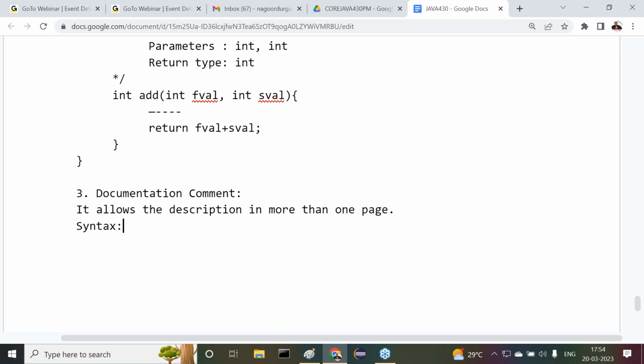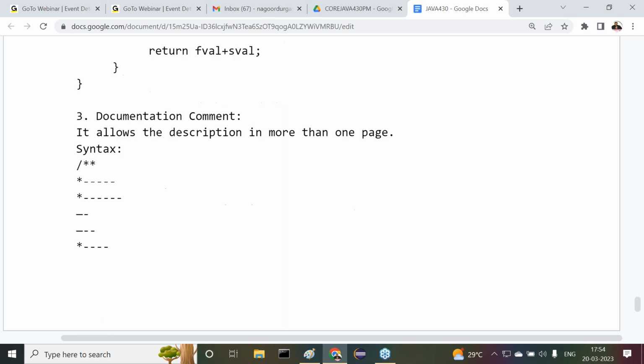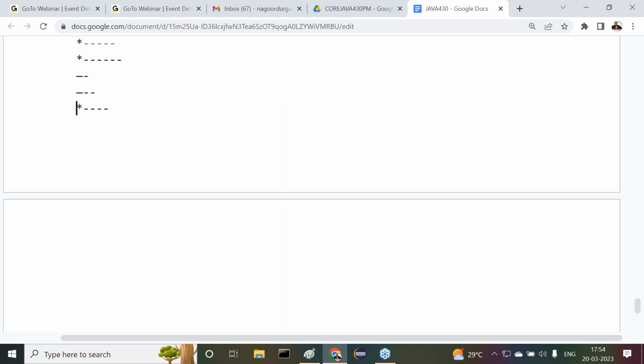Then what is the syntax for this particular one? Observe carefully. Here, slash two stars. Every line of description must be started with the star. Like this we can provide. Every line must be started with the star.